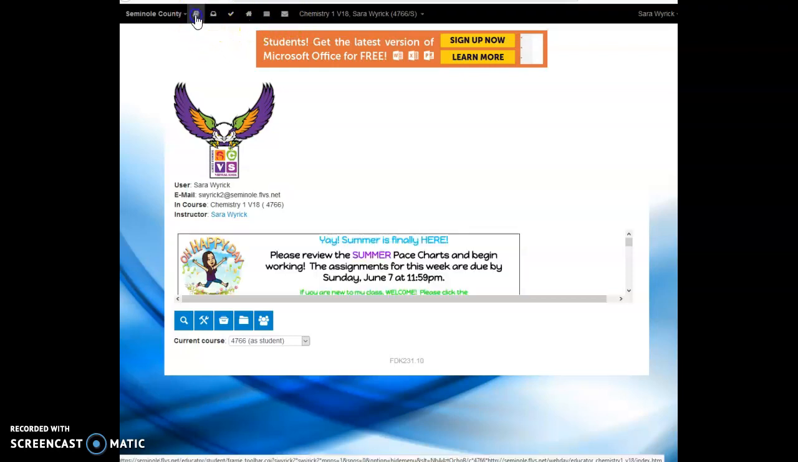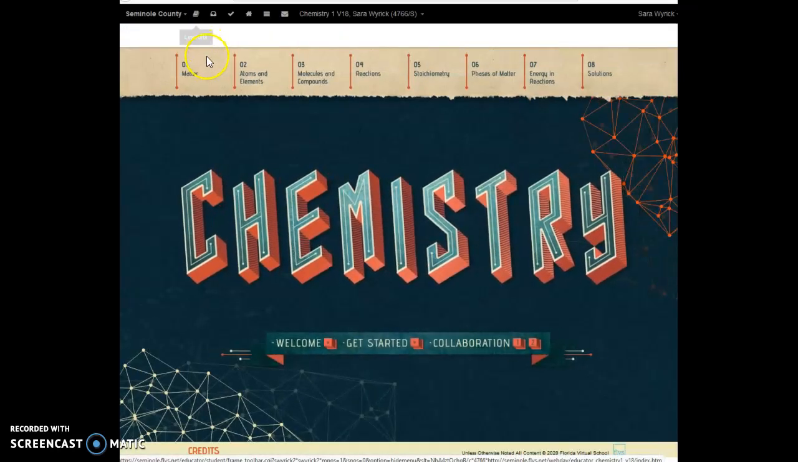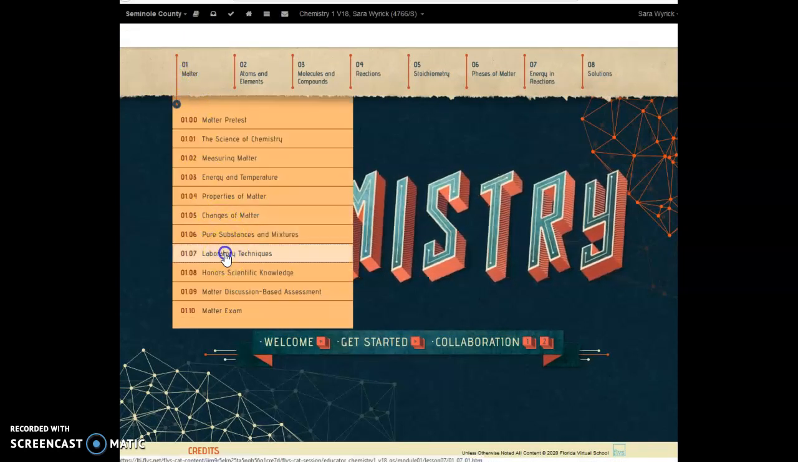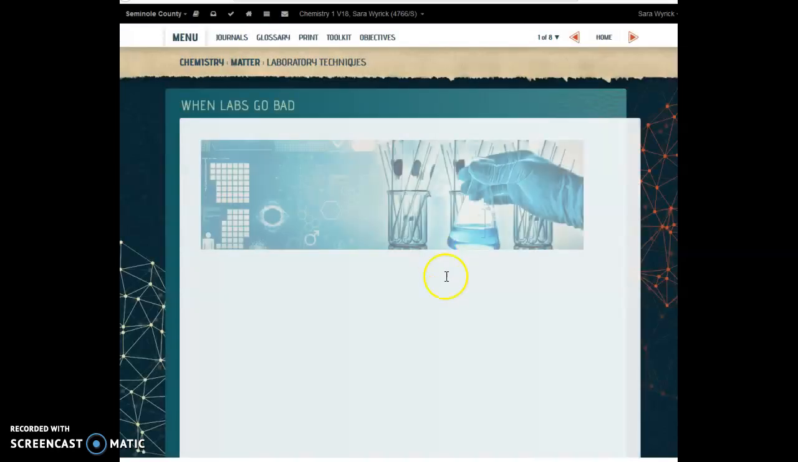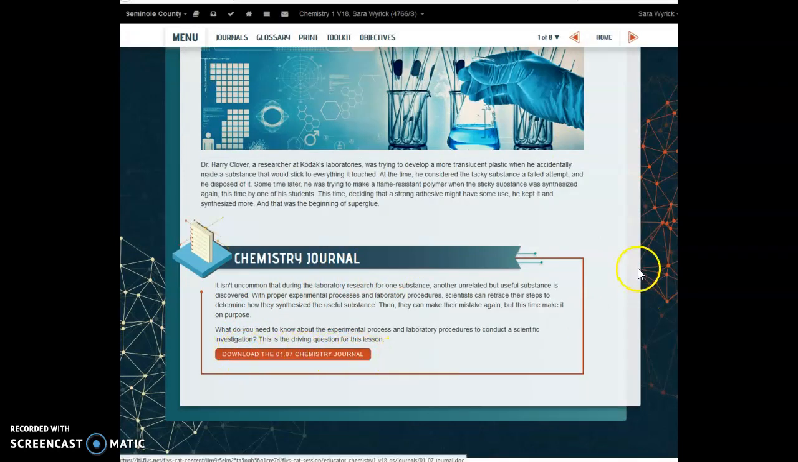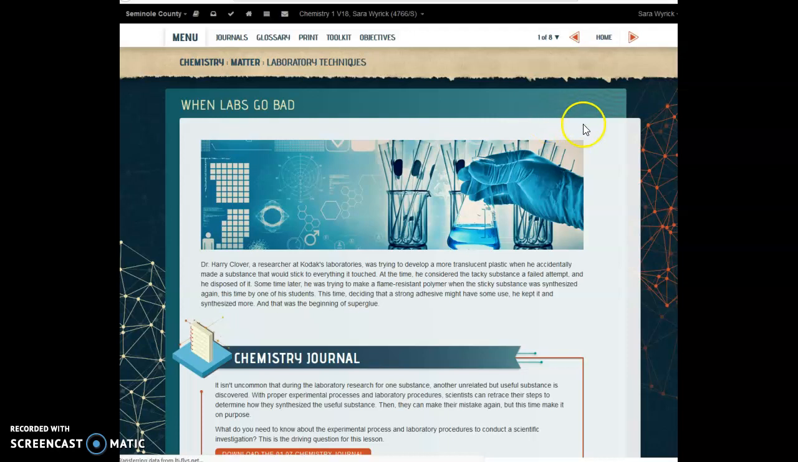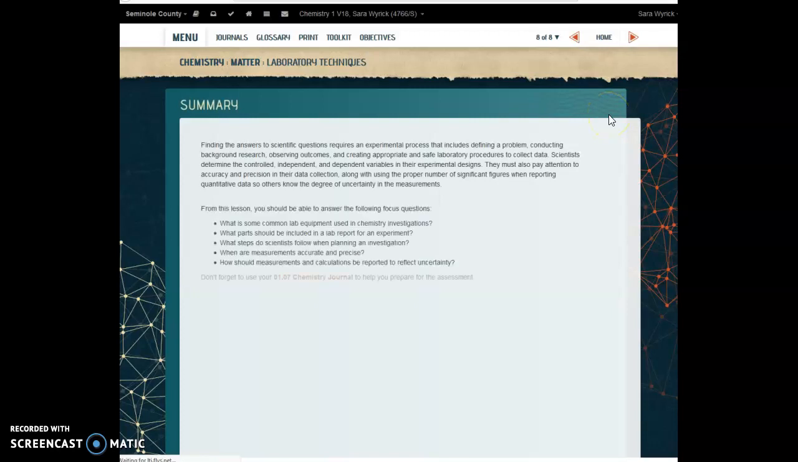I did want to show you one other thing, and this is going to be accurate for both segment 1 and segment 2, but sometimes we have lab reports that we need to do. And so I'm going to go on to the 1.07 because that does have a lab report. And so you are going to work through this lesson. Again, here's a chemistry journal. I'm going to go ahead and skip to the end because I want to show you what it will tell you to do for your first lab report.